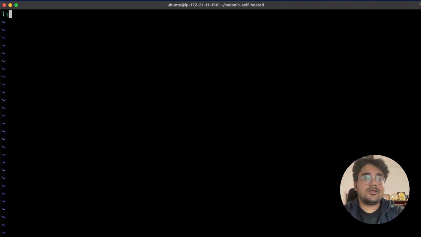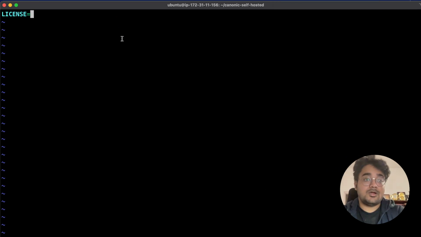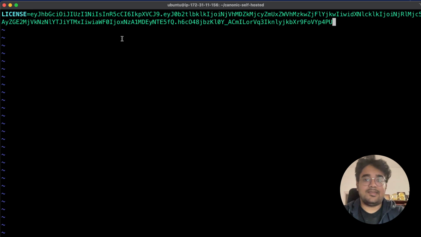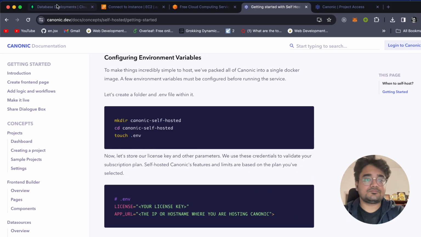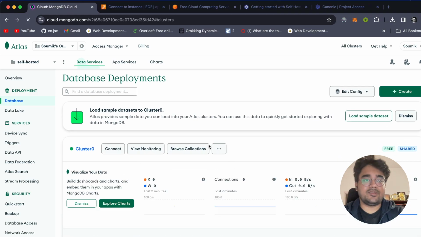And here, the first environment variable that I need to add is the license. So if you remember, we had copied the license from our platform. So we'll just paste that. The next thing is we need to give the Mongo URL, which is the MongoDB connection string. So the database that we created, I think it's ready to go. Just refresh it once.